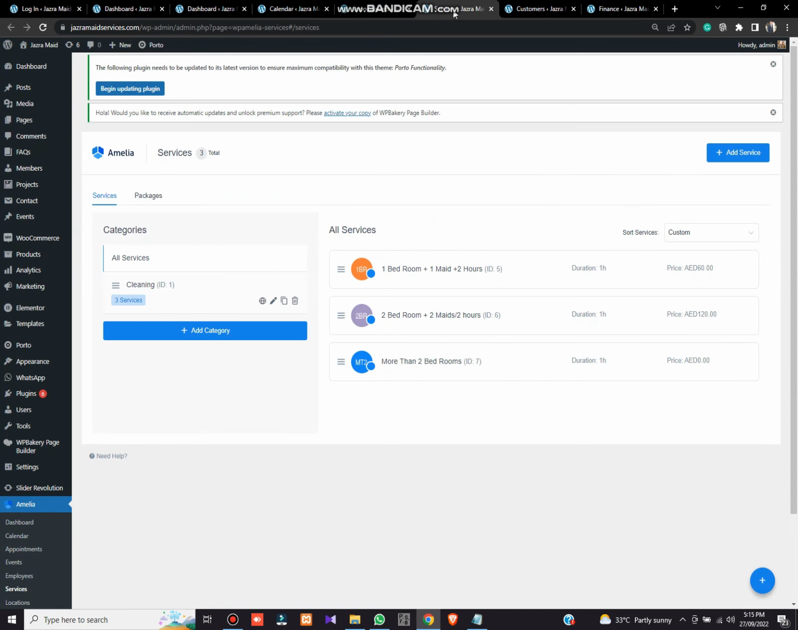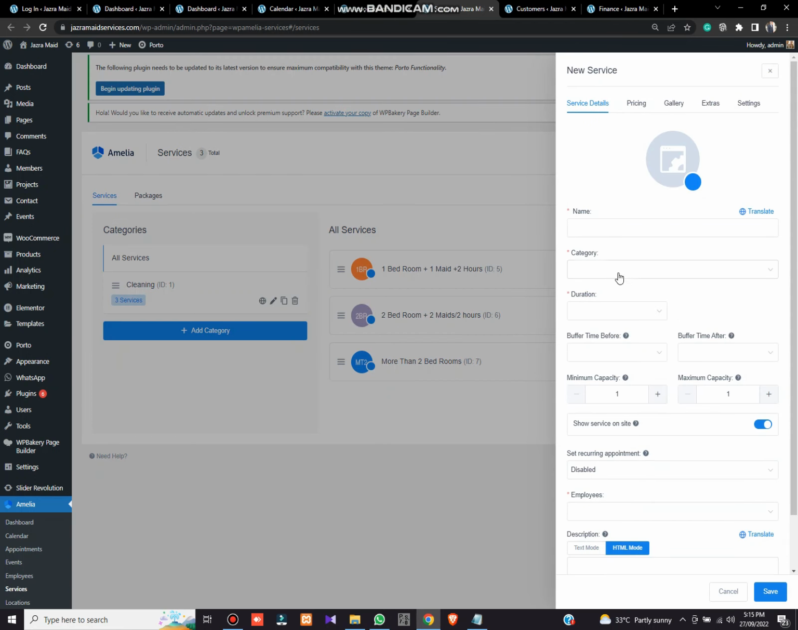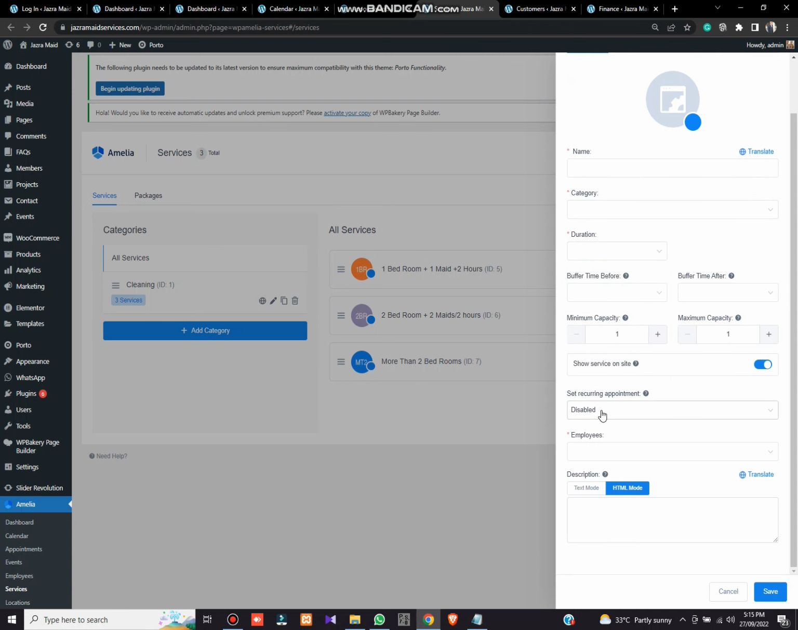The third option is services. Here the admin will be able to create a new service by hitting the add services button and giving all the details, like the service name and category. Right now we have only one category, but we can increase the categories to 1, 2, 3, any number we want. Then the duration of the service, from 1 minute to 4 hours.